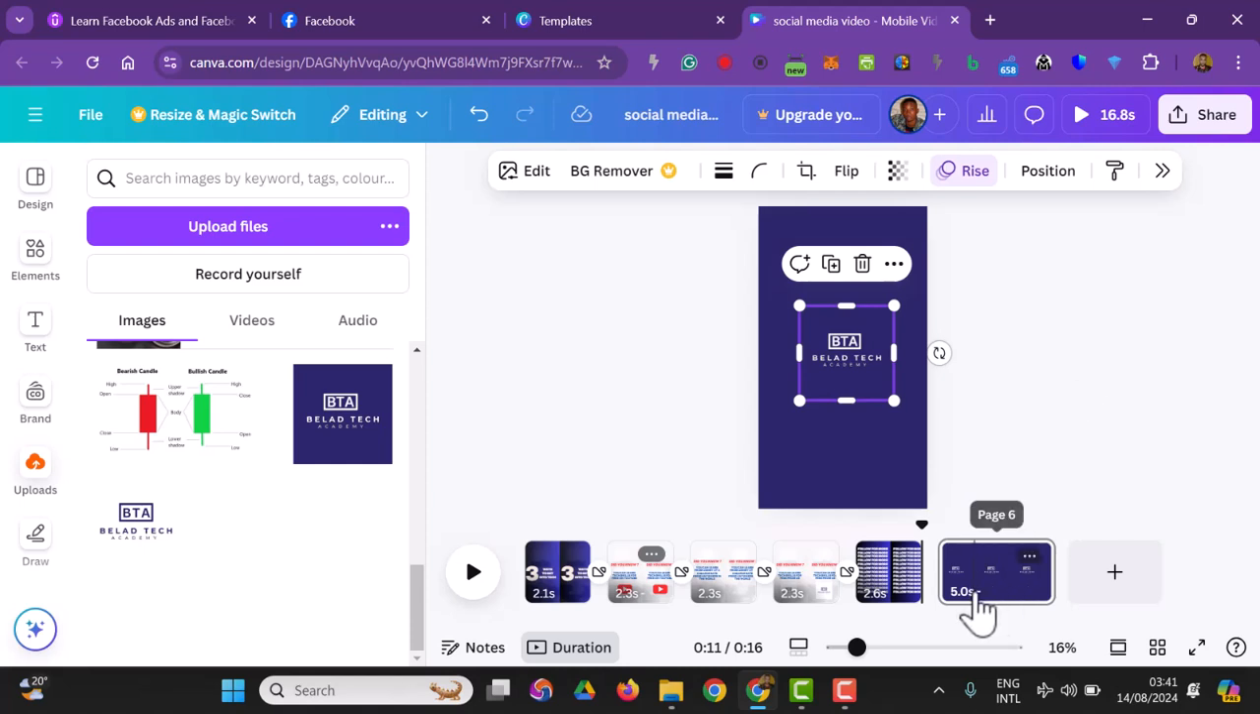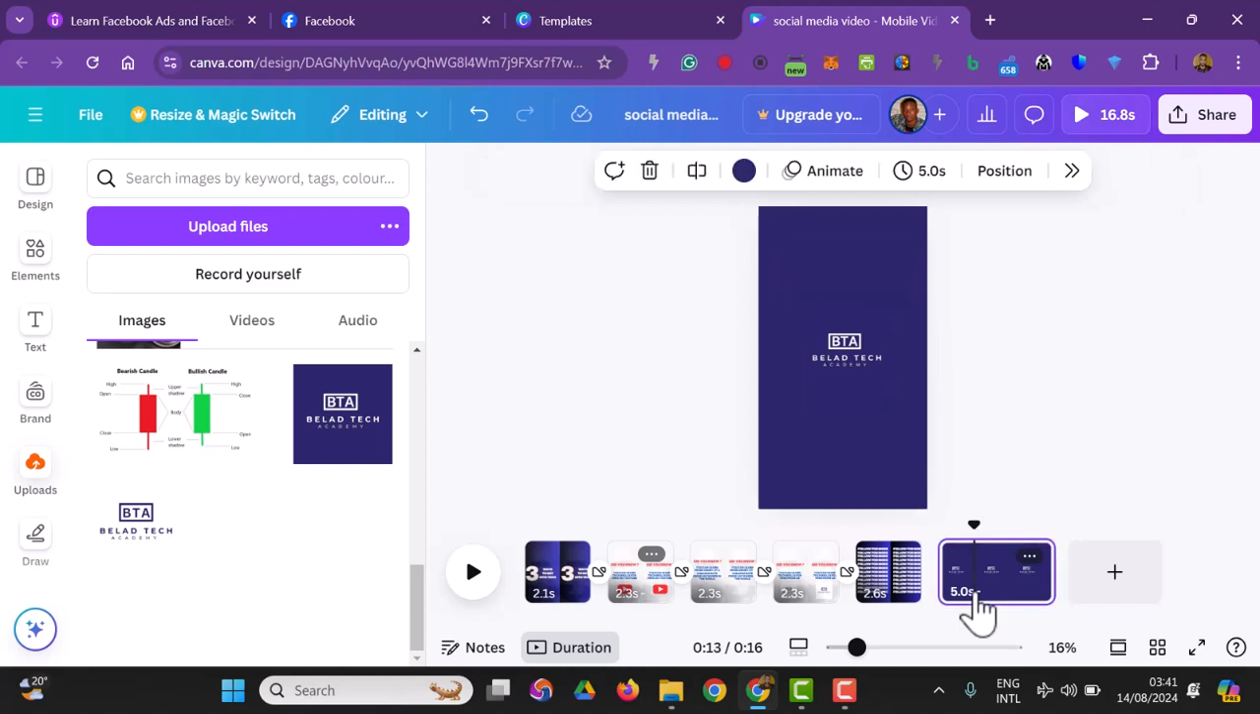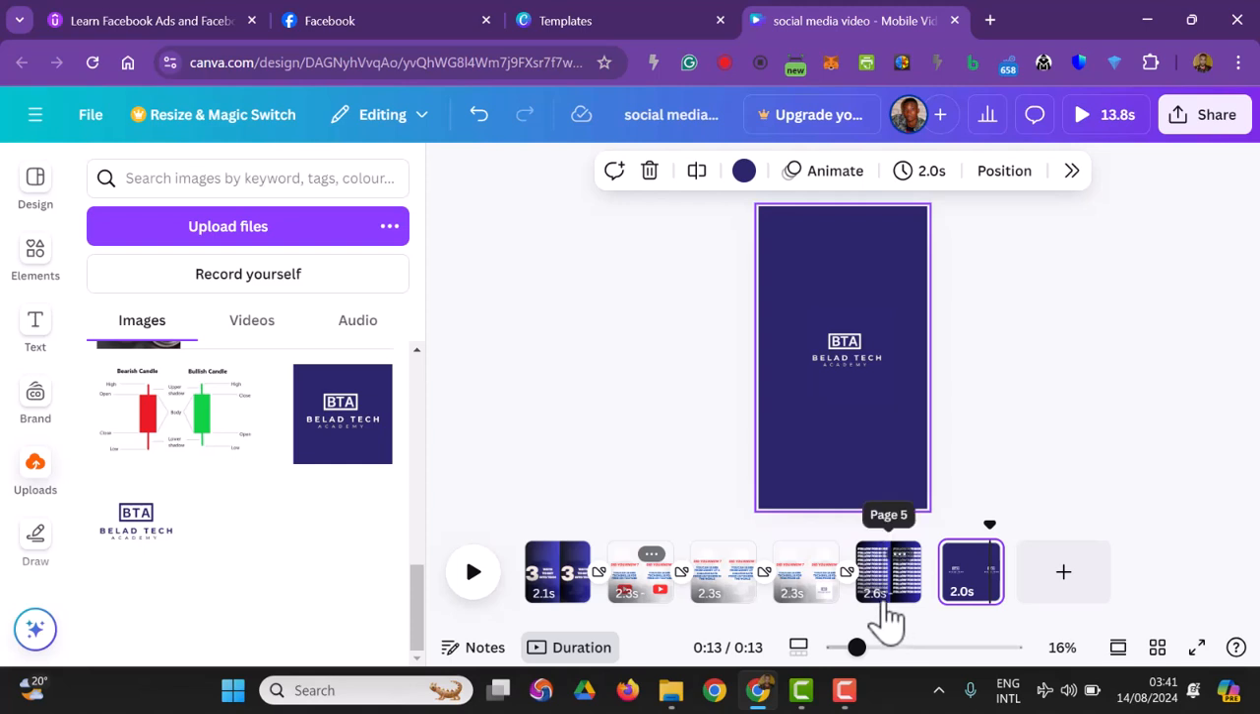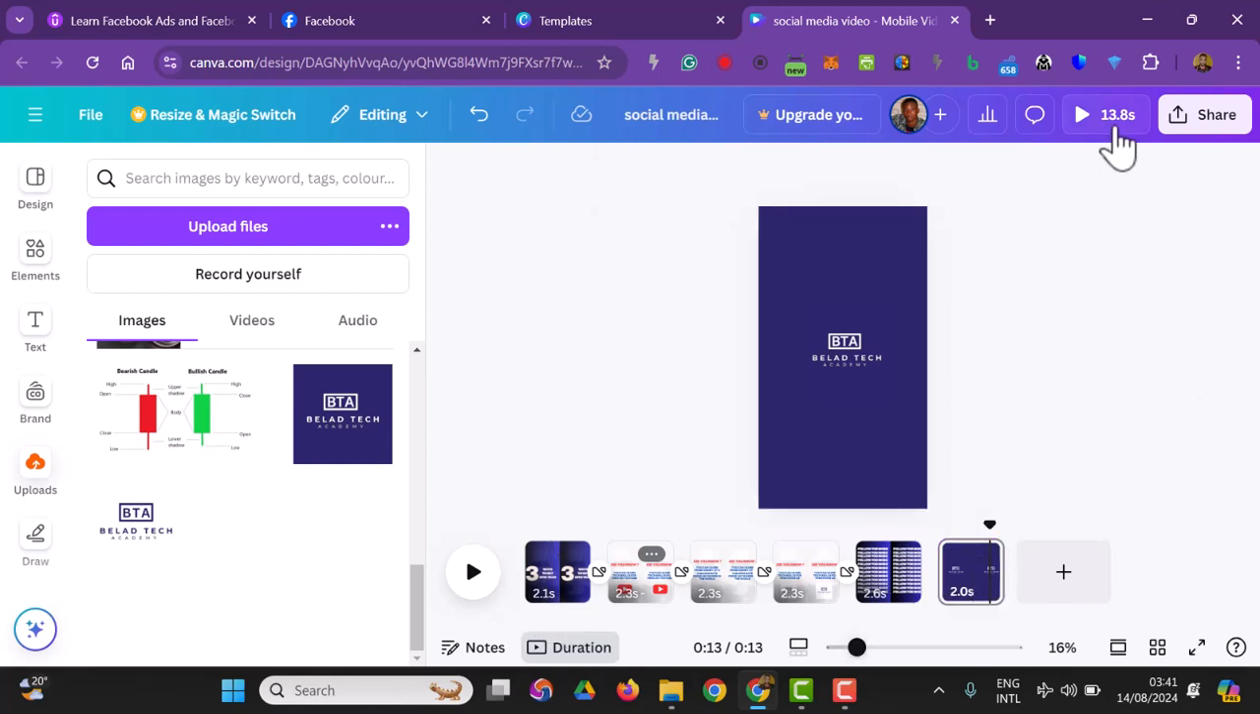You can change this. This is 5 seconds. You can change the seconds if you want to. Just click on this and you change the seconds right here. You can change it to like 2 seconds. So I can make it 2 seconds, and I have this. You can apply it to all pages, and you can change it for each page. As you can see, this is 2.3 seconds, 2.1 seconds, and this is 2.0 seconds. And right now we have a total of 13.8 seconds reel. So it depends on what you want.